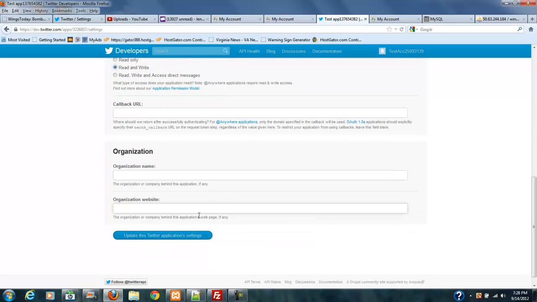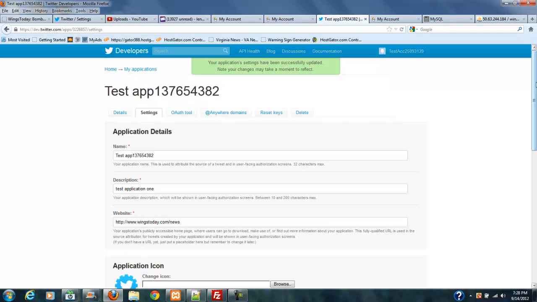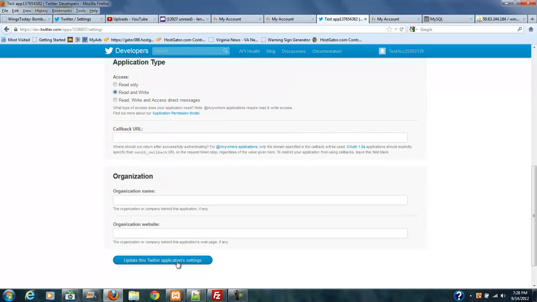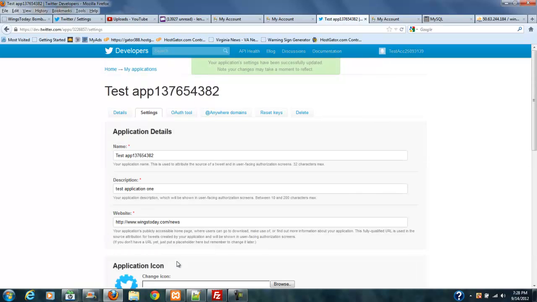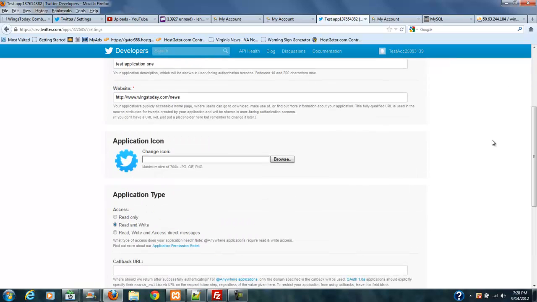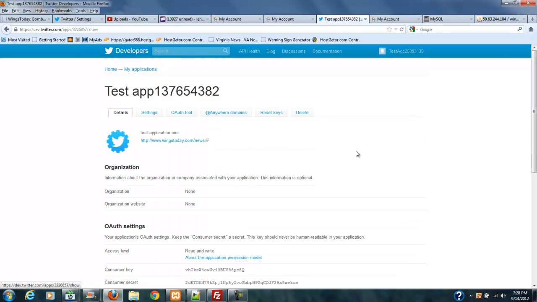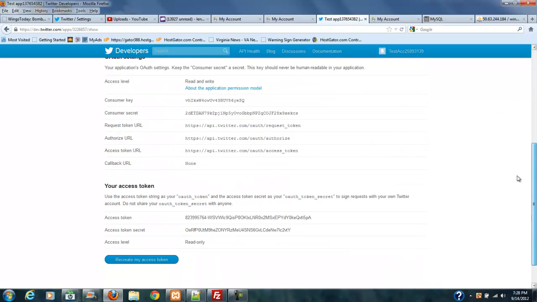Now, apparently in the past I've always had to do this twice. So let's see what happens. Okay, now it comes back to the settings and it says it's changed, and now it's read-only and we want read and write. So for some odd reason I have to do this twice. Now, when we have read and write, that is exactly what we need right there. So we have application type read and write, and we have our application. So we go back here to details, and if we go back down to the bottom, recreate my access token.